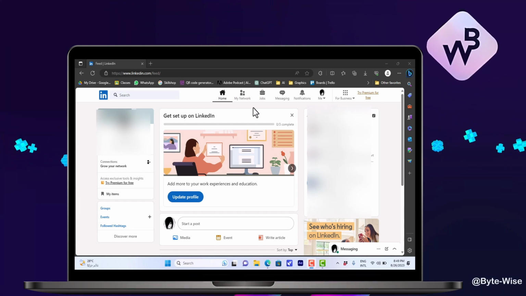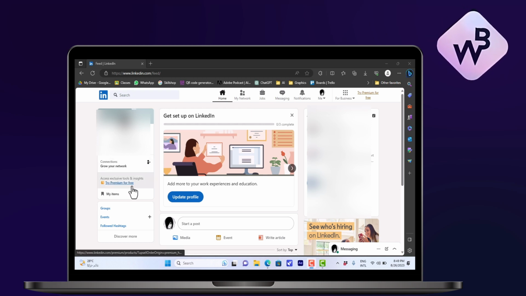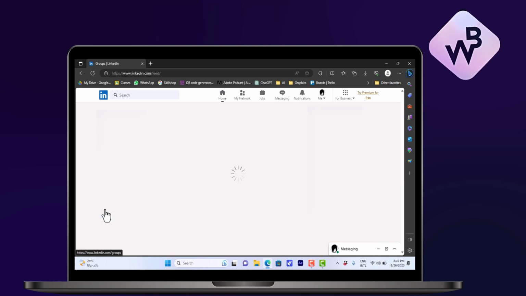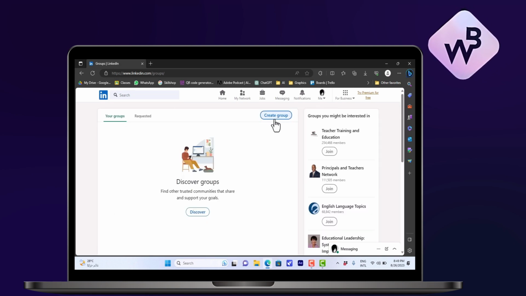So as you can see here, I have the LinkedIn homepage opened on my computer, and what you want to do is go to Groups here from the options on the left, choose it, and from here you can discover groups or create a new group. Here you can see the option to create a group.